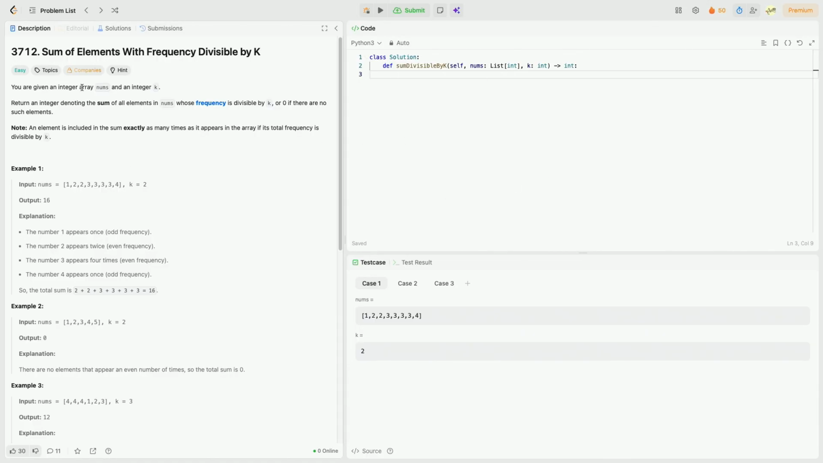So we are given an integer array nums and an integer k, right? And we should return an integer denoting the sum of all elements in nums whose frequency is divisible by k, or 0 if there are no such elements. All right, so we probably have to check every single element. Is it divisible by k? If so, we add it to our sum. Nice. Note, an element is included in the sum exactly as many times as it appears in the array if its total frequency is divisible by k.